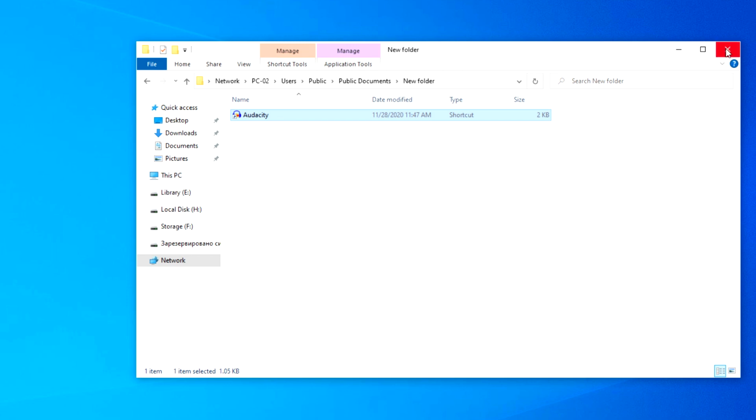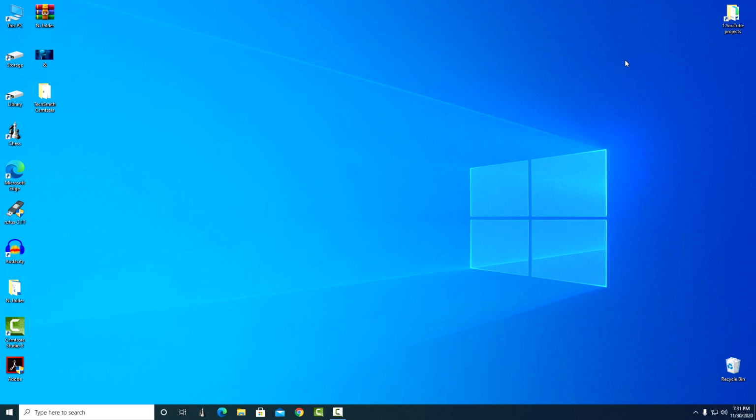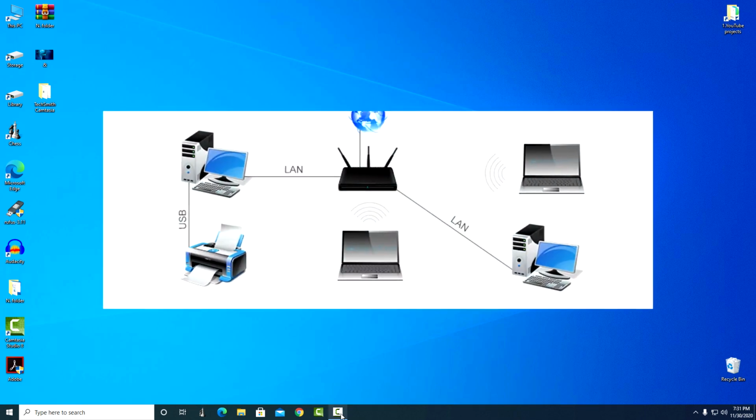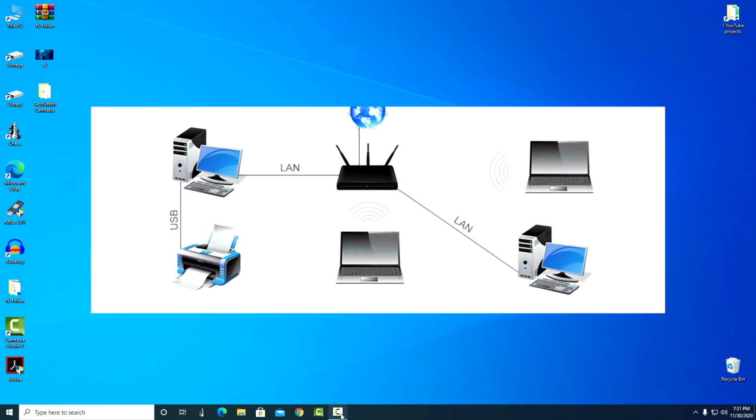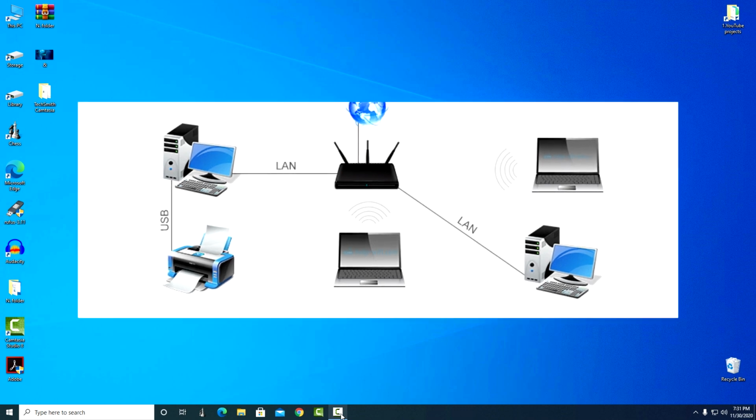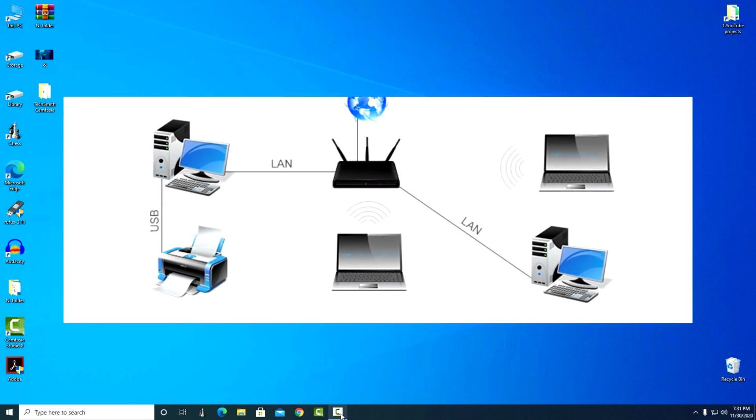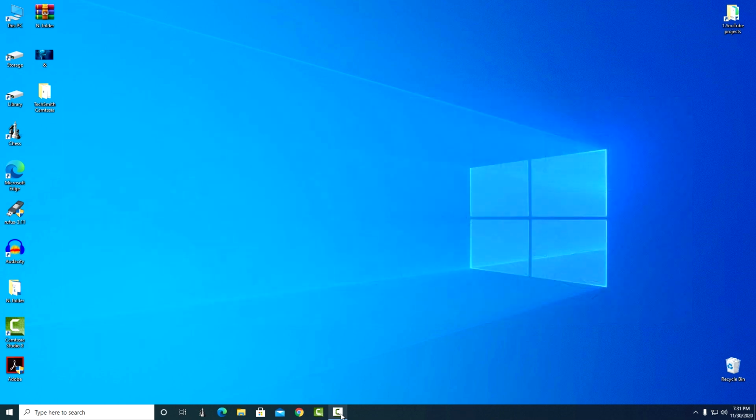In addition to these folders, you can share in the local network any file, folder or disk, and also configure access to the printer on your computer, but this will be a separate topic. And so, we just set up a local network between two Windows 10 computers, and we got it right.